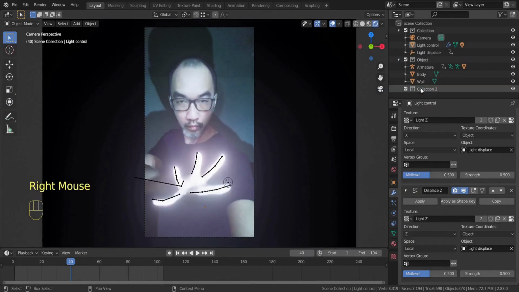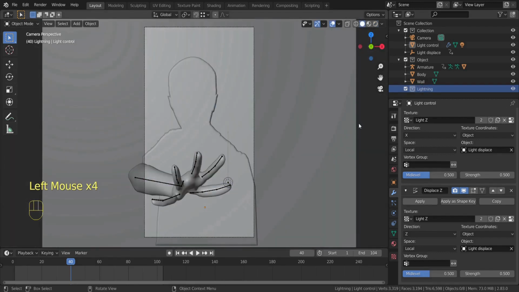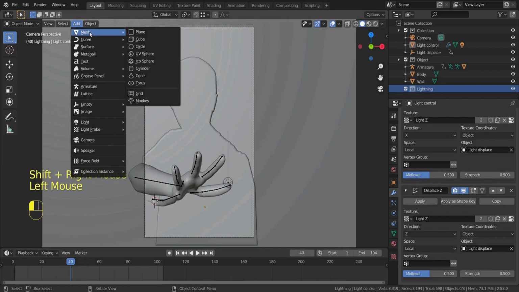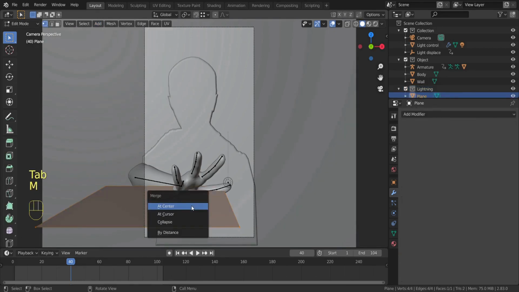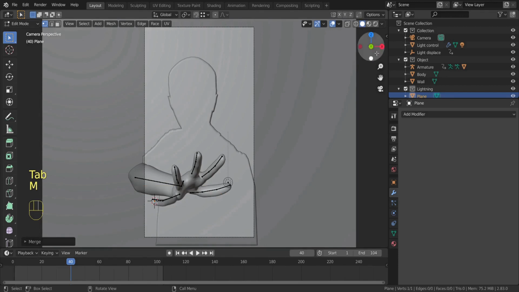Let's add another collection and rename it as lightning. Turn your viewport to solid mode. Hold down shift and right click on one of the fingers so that the 3D cursor is set to that finger. Add a new plane. Select the plane, tab into edit mode, press M to merge into one single vertex.